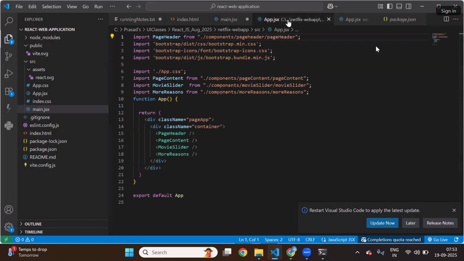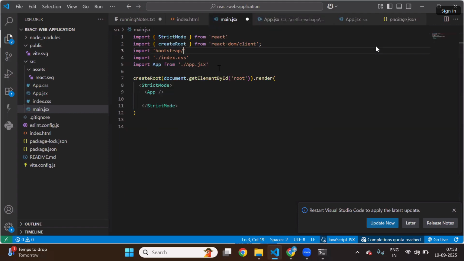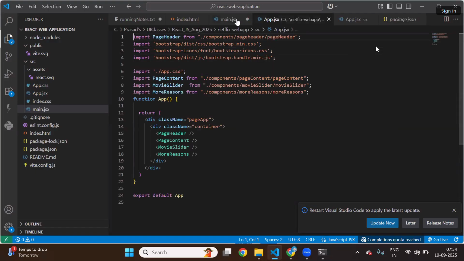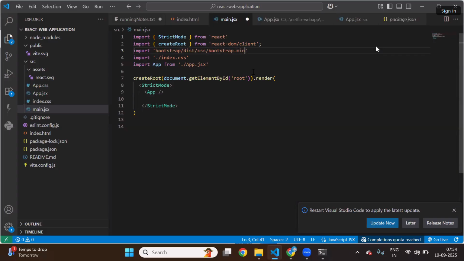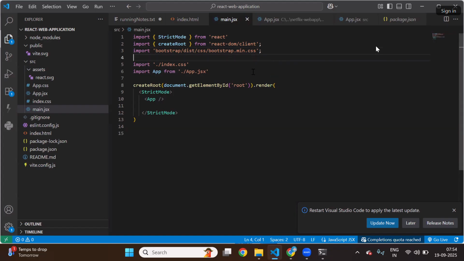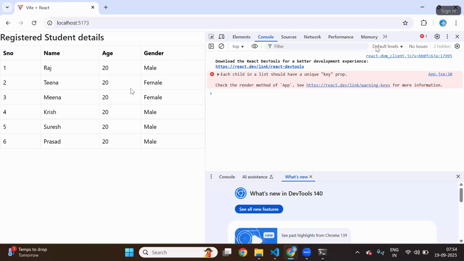Okay. Under bootstrap, the dist folder. Under the dist folder, it is css and bootstrap.min.css. We already discussed that if you only need the CSS classes for rendering the table, this will be fine. You see, it automatically got the CSS.